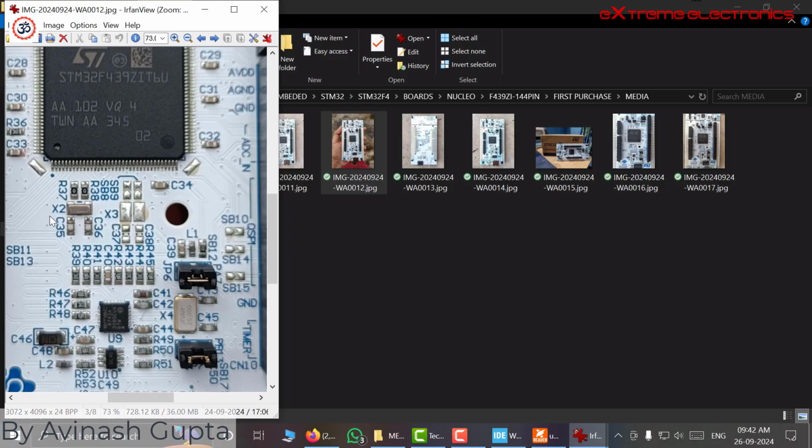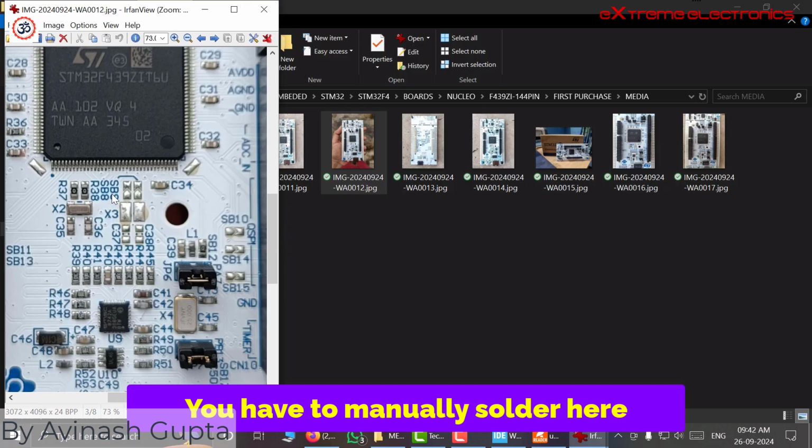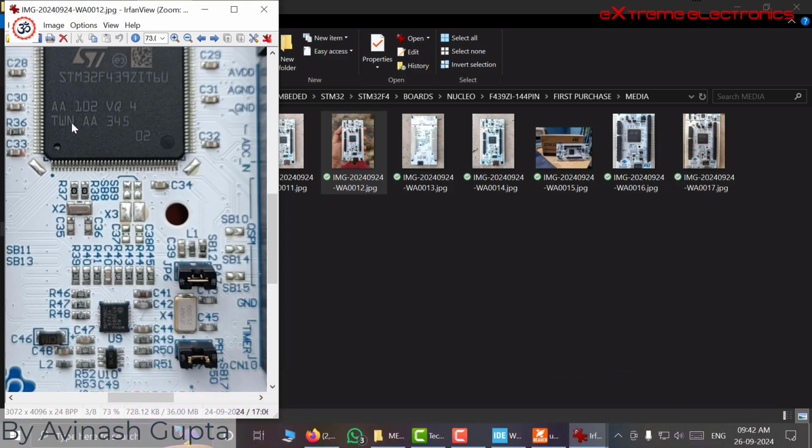But as you can see, this low speed oscillator which works for this RTC, it is soldered there by default, but this one is not soldered there, so we cannot use external oscillator with this board. If you want to use this external oscillator, you have to solder these parts manually here by yourself. But currently we are not using this. So how is this microcontroller getting the clock?